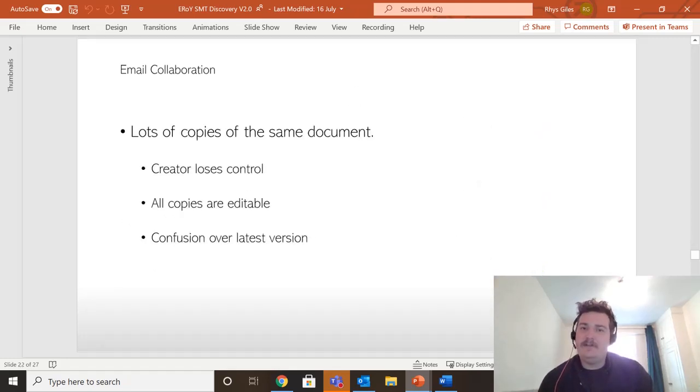So when we email documents to each other, and that's the way we create different versions of documents, the creator loses control of them. There's lots of copies of them. All of those copies are editable, so people can do whatever they want with them. And there's confusion over the latest version. Who knows which one is the current one? Once it's gone out to 5 different people, all bets are off.